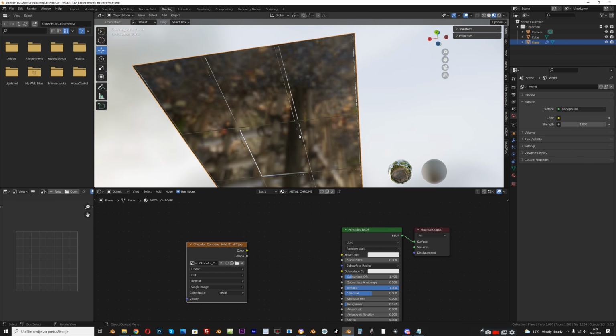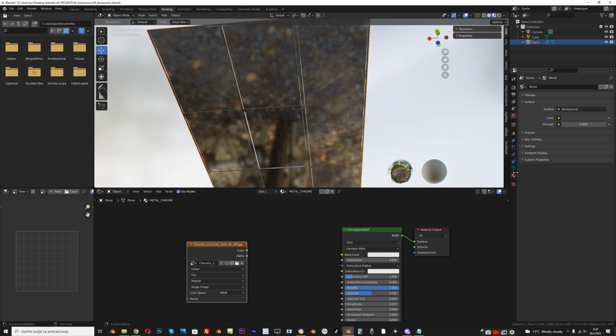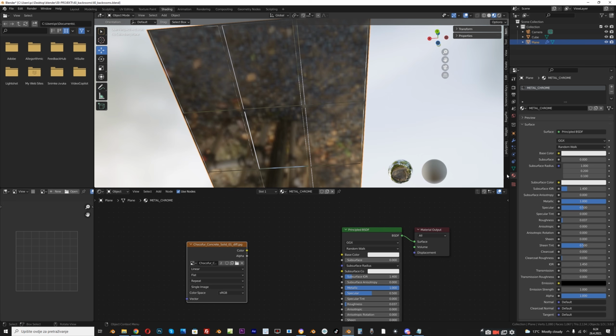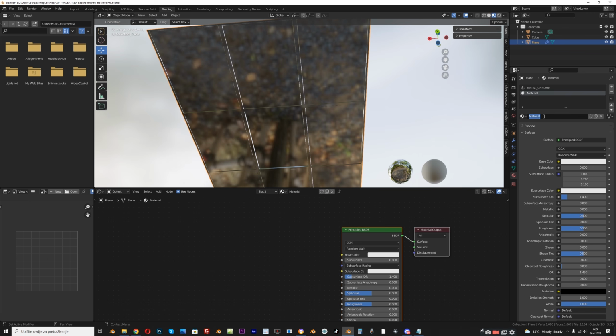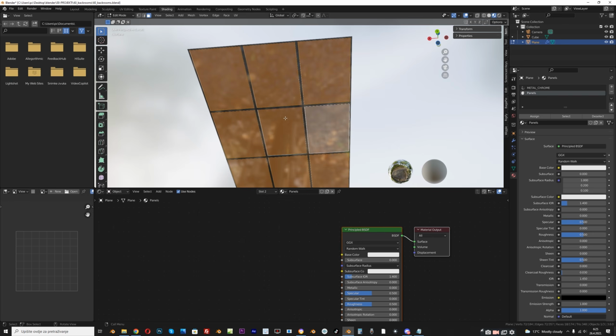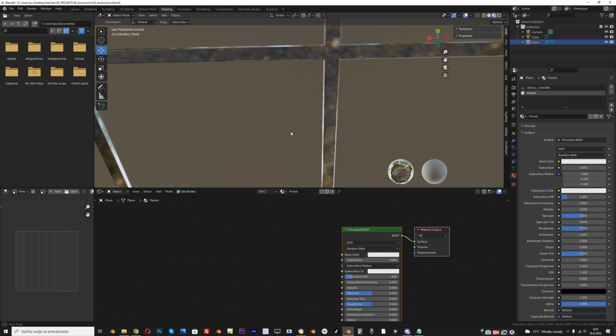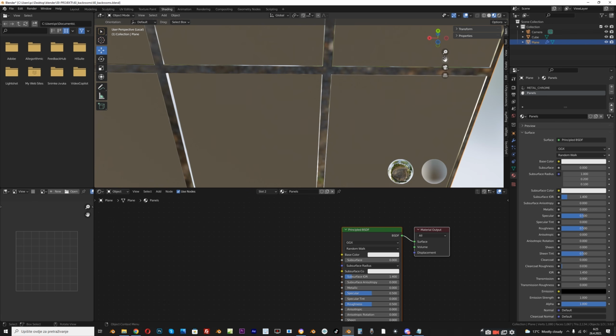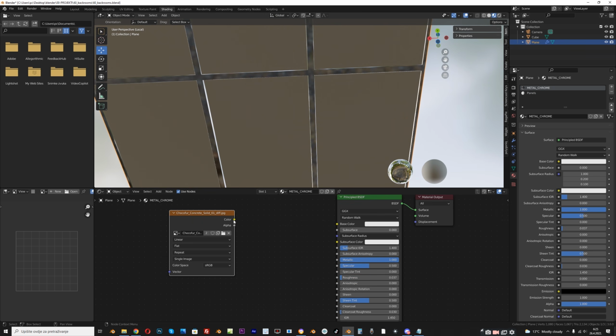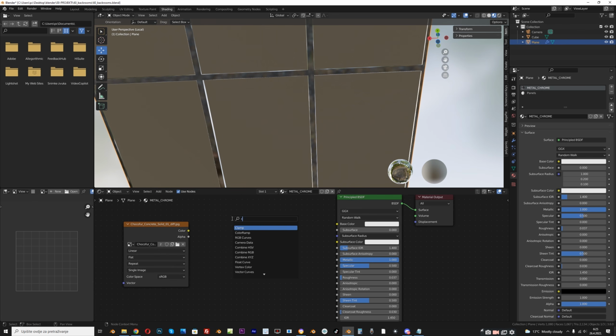So first I will go again to the material tab and create another material, and I will call this panels. And we already selected these faces, and I will assign this material here. So we can now see only this metal chrome here, and I will now connect this to a color ramp and to roughness.